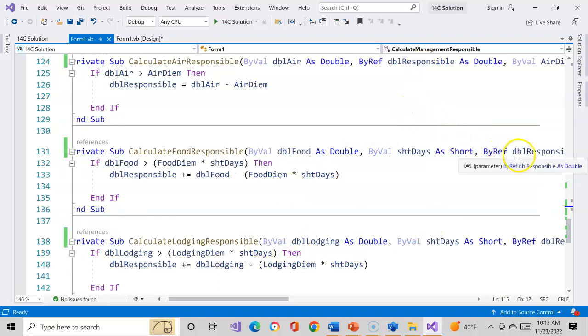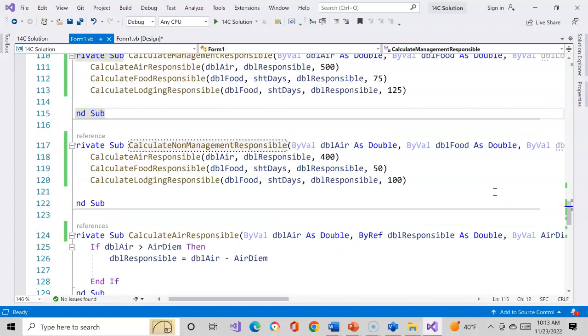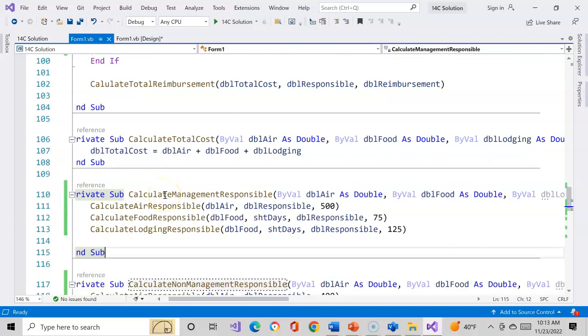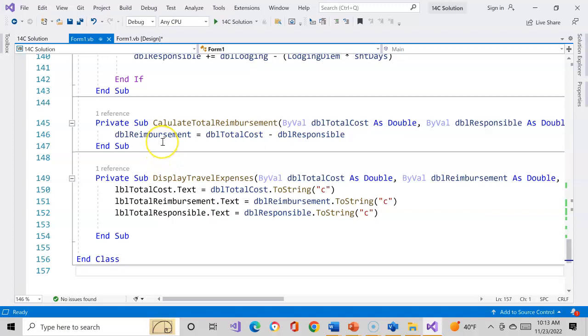So that is, as you see, that's what I'm changing there. That's why it's by ref. Okay, my final thing I said I was going to call from my calculated expenses was the total travel reimbursement. So I take my costs, my responsible, and I'm going to come up with my reimbursement.